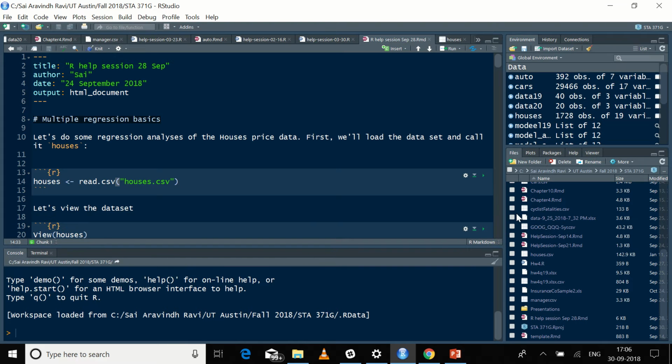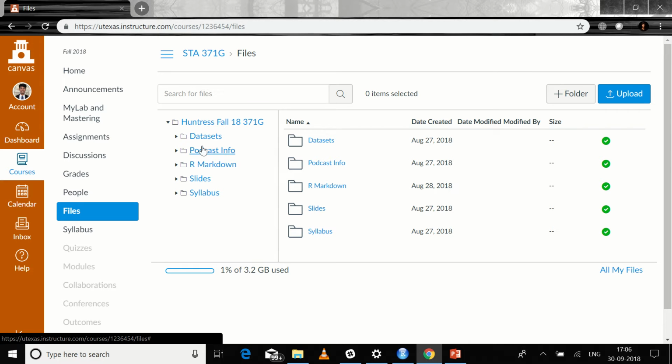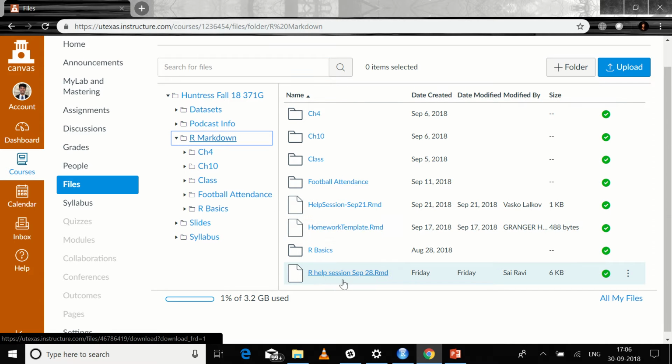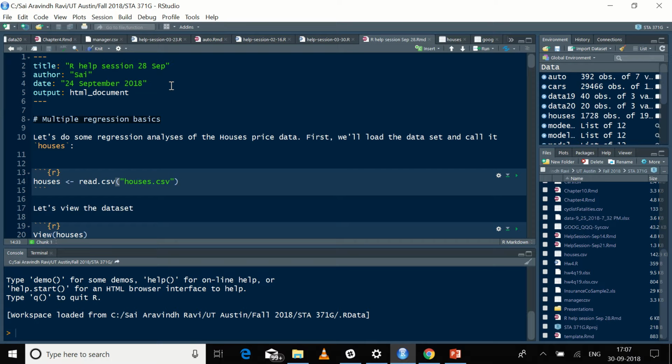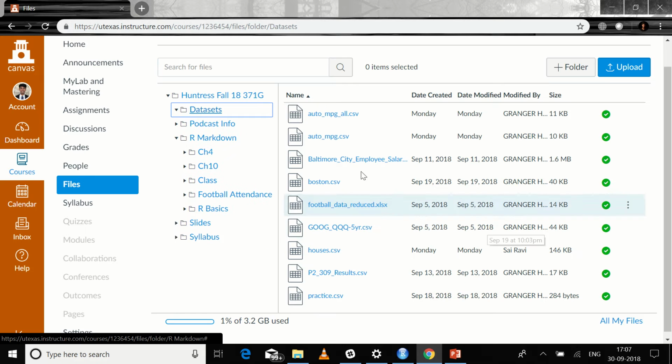The help session's RMD file has been uploaded onto your Canvas page and can be found if you go to your Canvas page, to the course page, Files. It's an R Markdown file. It should be available as the R Help session from the 28th of September. Now, the dataset that we're going to be using for the multiple linear regression analysis is a houses dataset that can also be found in your course's Canvas page. All you need to do is go to datasets and check out houses.csv.